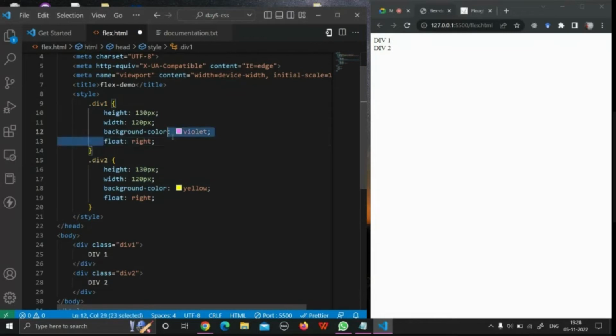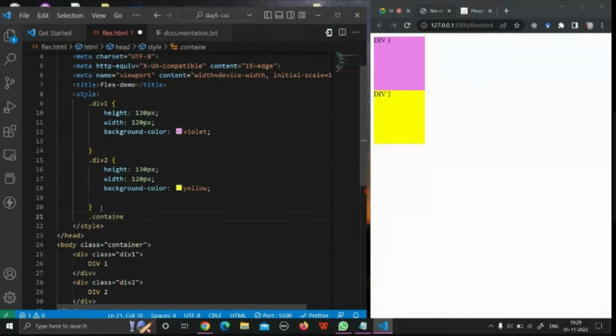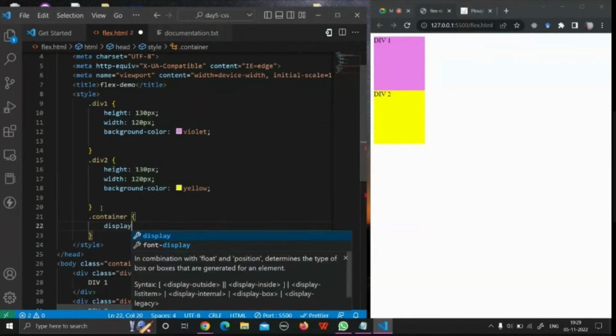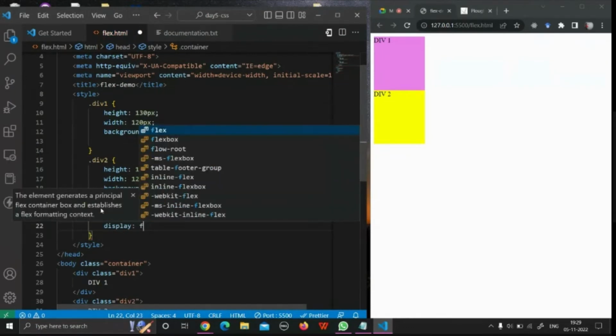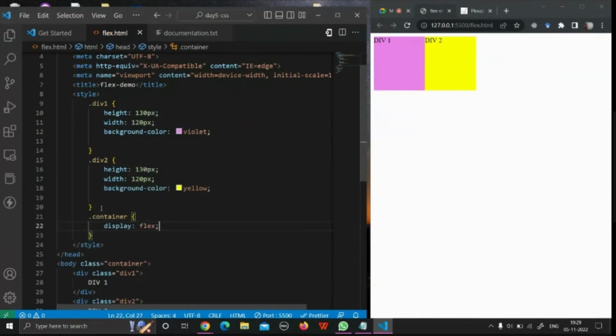Let me remove this float. When you remove the float, they will be coming one after the other. And let me write the class for body container. Because it is a class, I have to use a dot and then display flex. You know what happened? Both of them came together, right?